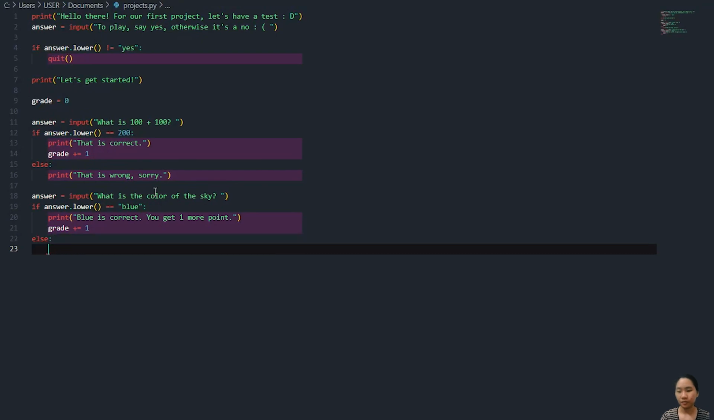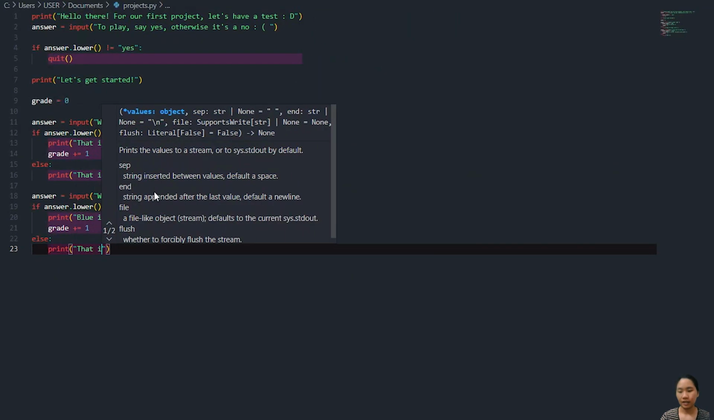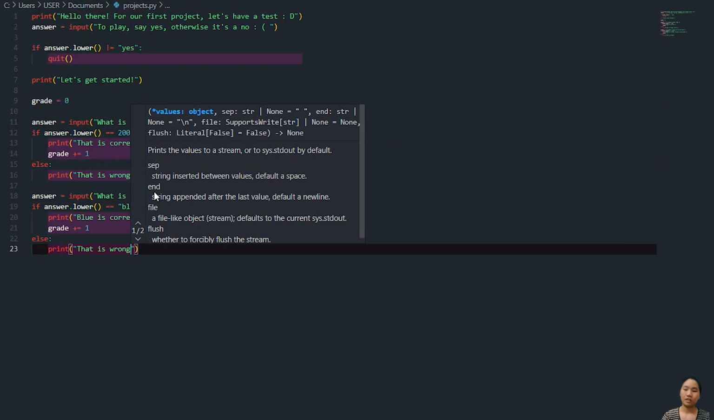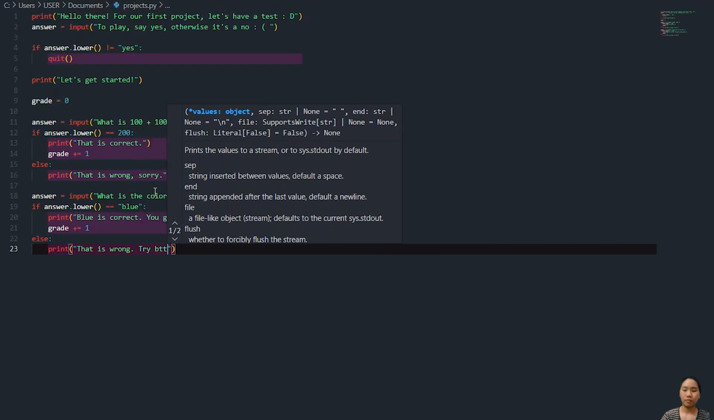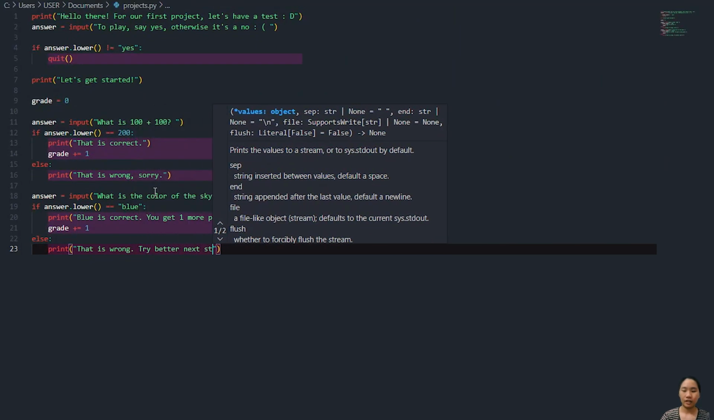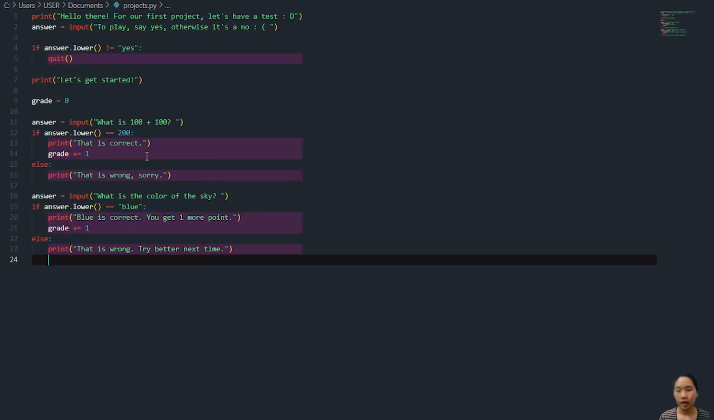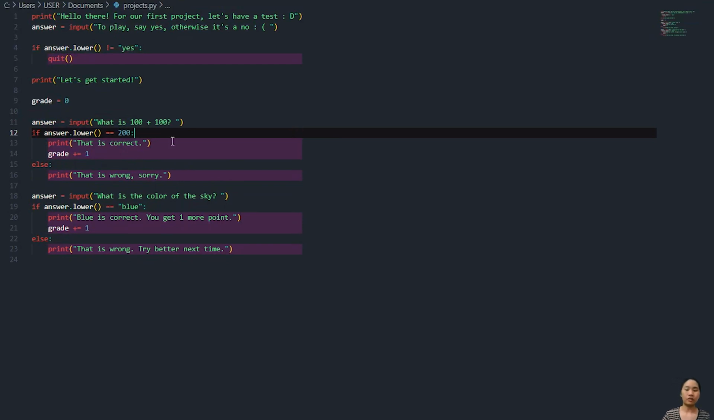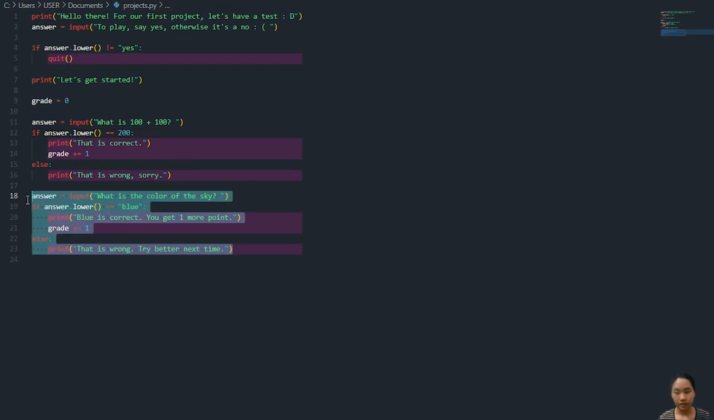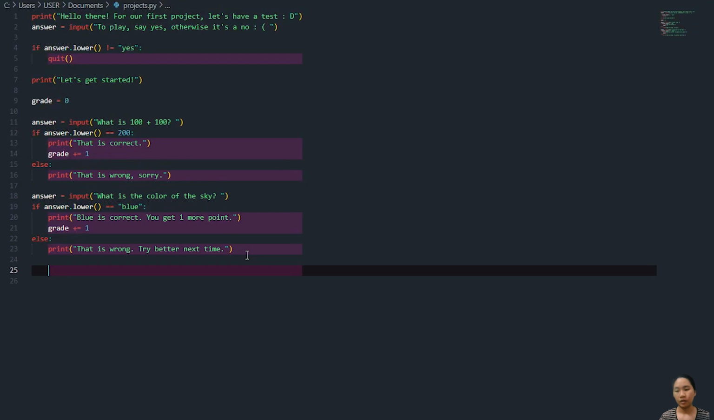Else, print that is wrong. Try better next time. All right. For our first question, we're using integer. For our second question, it is string. For the third one, let's try Boolean.